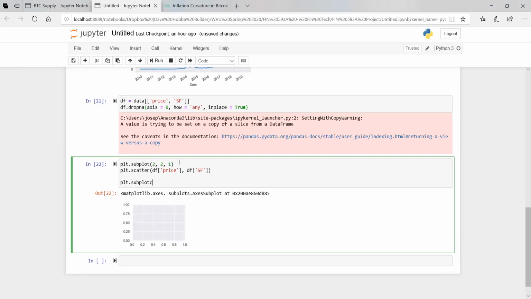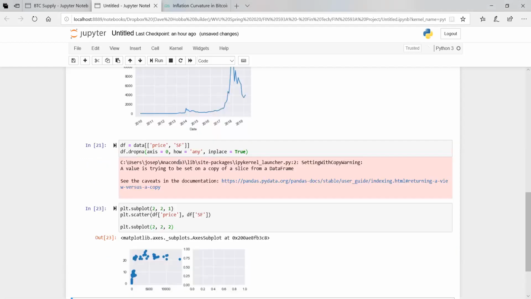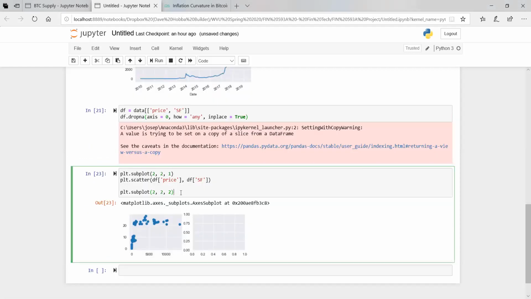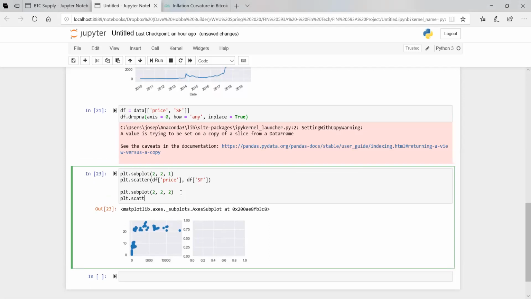So for the next one, we're going to do subplot 2 rows by 2 columns. So we're doing the same one. Now it's going to be in the top right. So I do this. We're going to see here. It's going to be right over there. This one, let's do df price again. And then for our x value, or our explanatory variable, now let's do the log of the stock to flow.